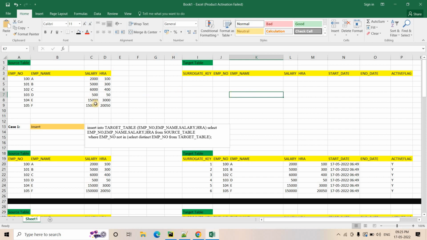Let's start with a source table which has employee related information: employee ID, which is the primary key for our source table, then employee name, employee salary and HRA. Then we have our target table, which has almost the same structure, with just 2-3 extra columns added. Employee ID, employee name, employee salary and HRA are common.